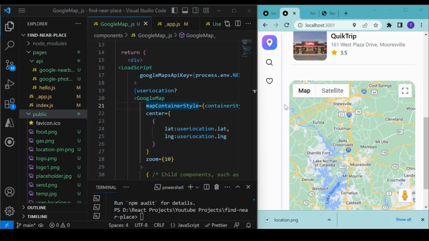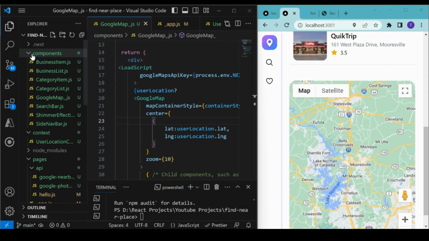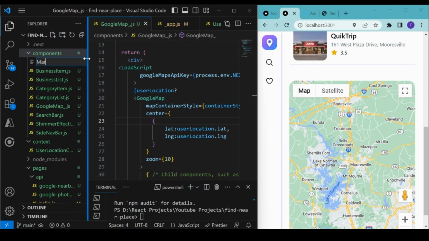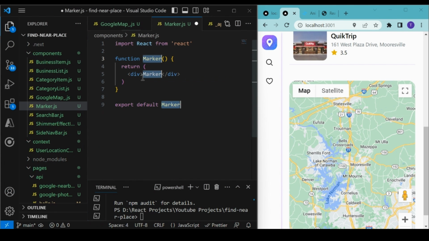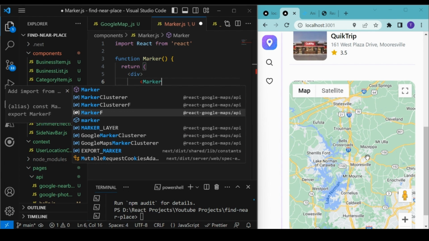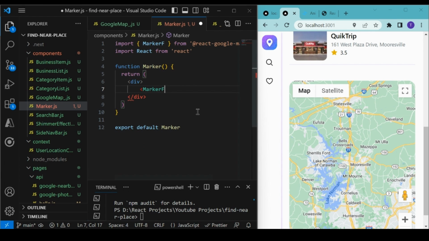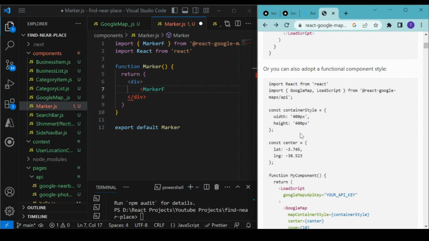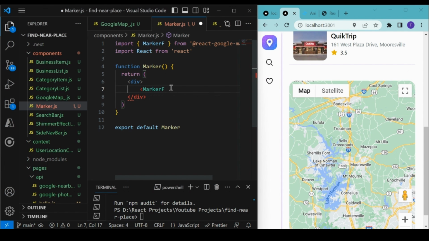Now we will add the marker for the user. It's quite easy. First of all, I will define one new component for the marker. So just type marker.js and add the default template. Now we have the marker here. In order to define the marker, let's define it like this. If you see, we have this Marker from the API. If you go to the documentation, you will find this example as well, but let me give you this example quickly.